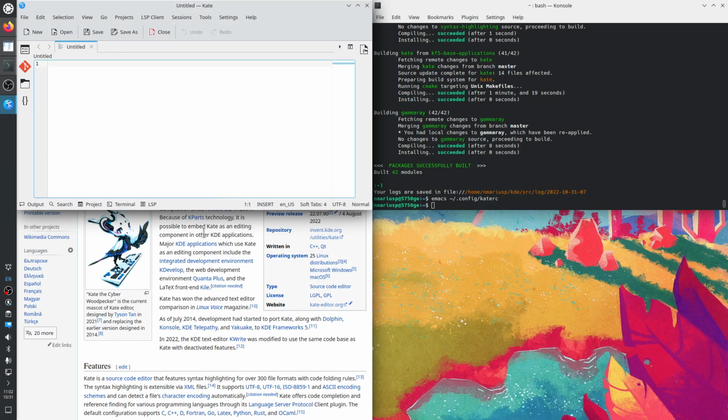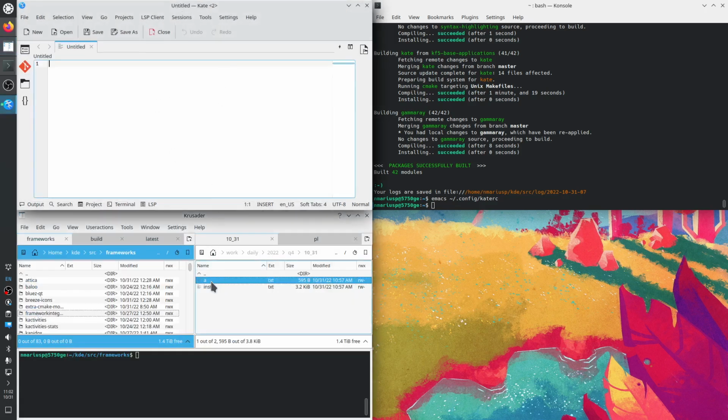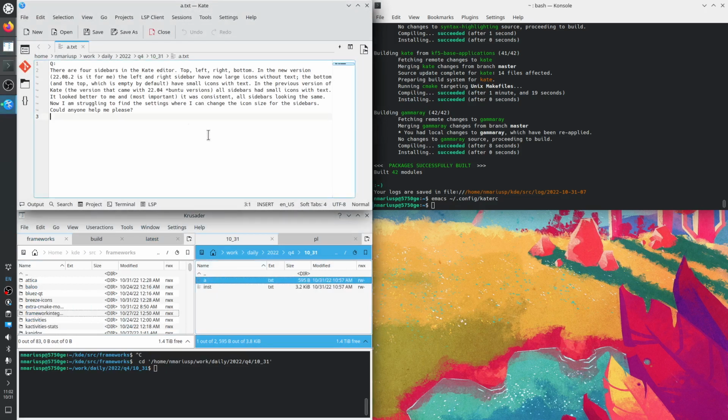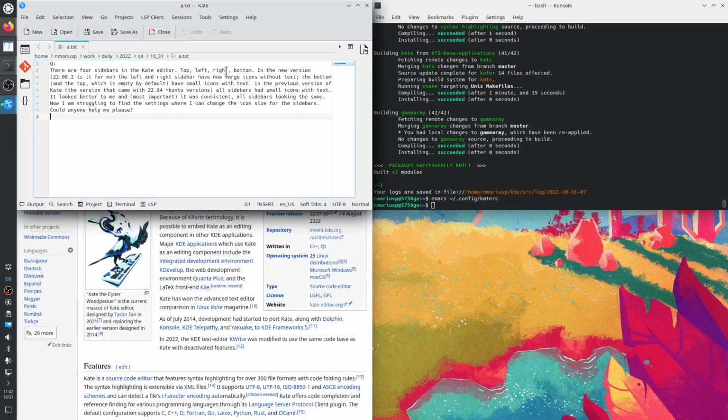Let's find its source code. Let's navigate the source code to understand how we can program for the Kate editor. So I've recently done an investigation which started from this question: there are 4 sidebars in the Kate editor: top, left, right, and bottom.